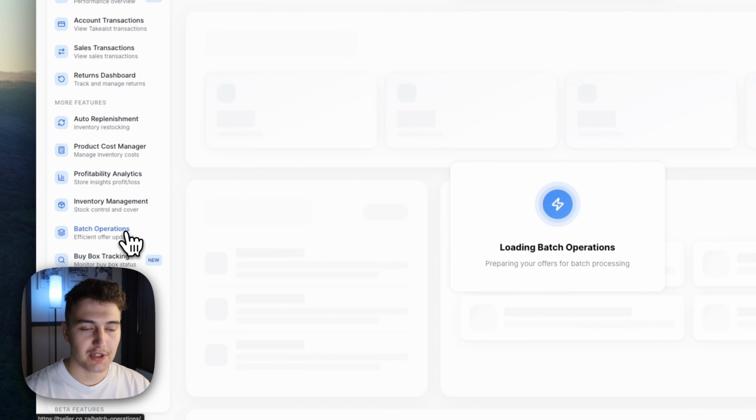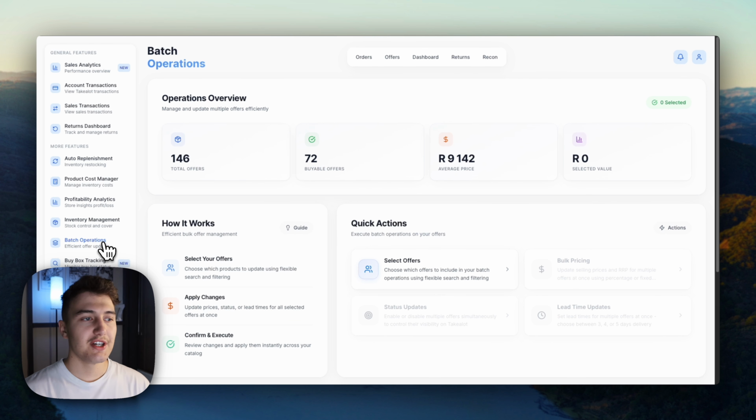Then we have batch operations. Batch operations is a very nice feature.